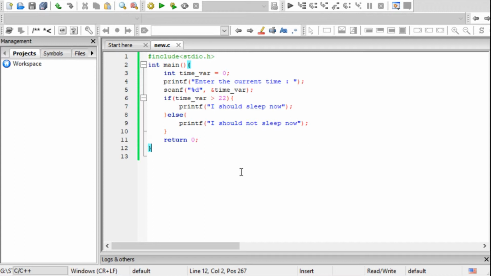So what's just happened? In this example, we asked time as a parameter from the user and we decided whether to sleep or not to sleep with the help of an if-else statement. We have used the conditional operator. This is the greater than conditional operator, which checks whether the left value is greater than the right value or not. If the left value is greater than the right value, then it will be true.